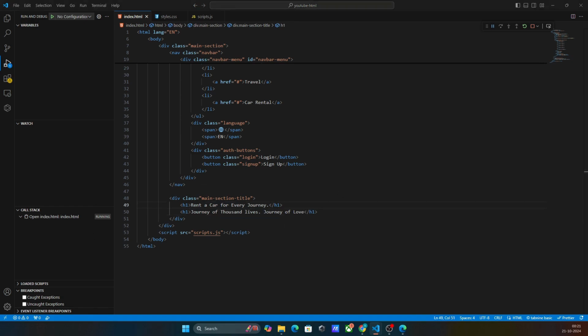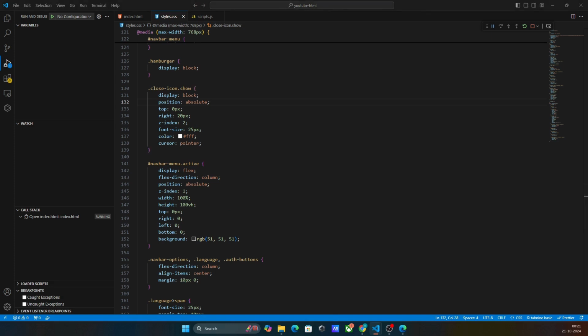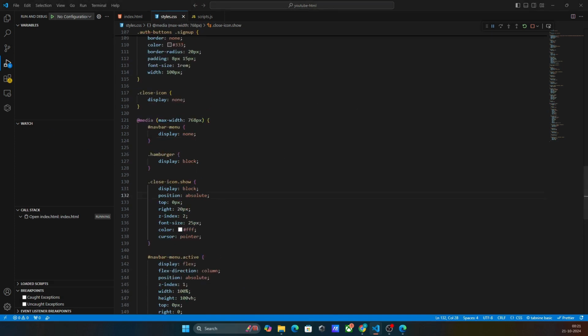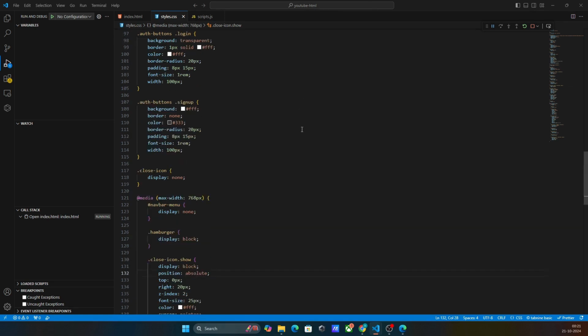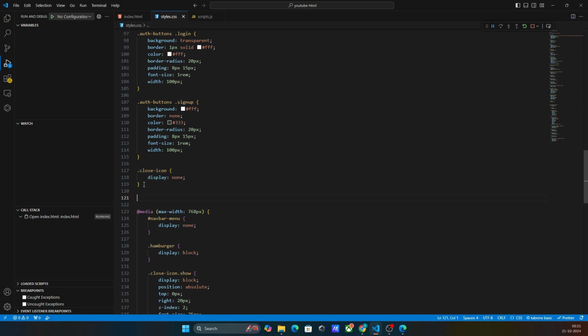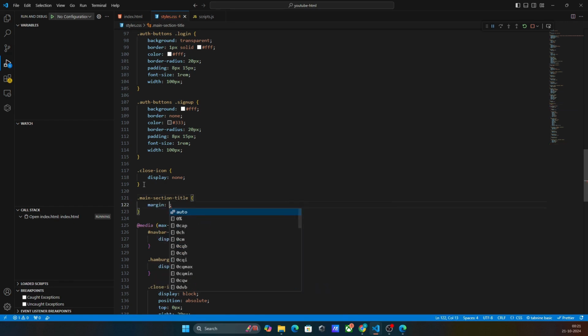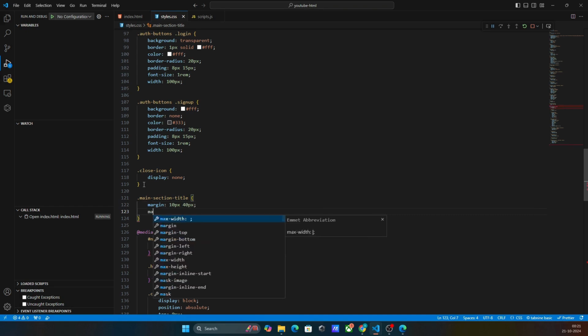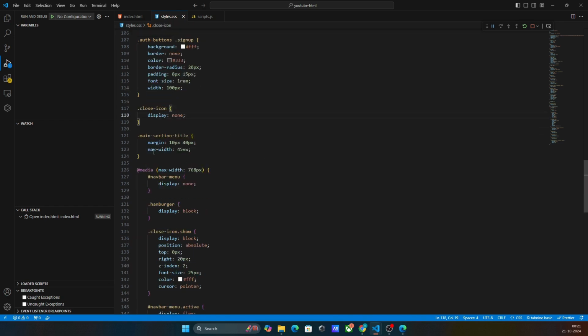Let's quickly write the CSS for this as well. Inside our style.css, we'll quickly create one CSS for this. So we have our main section title. We want to give it some margin, so let's give 10 px from top and bottom, 40 pixels from left and right, and let's give some maximum width to this. I'm giving it a maximum width so that it won't stretch out till the end.